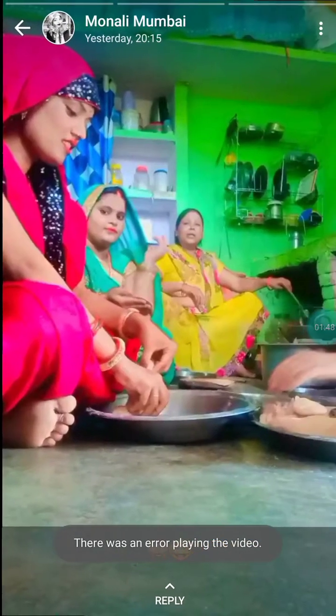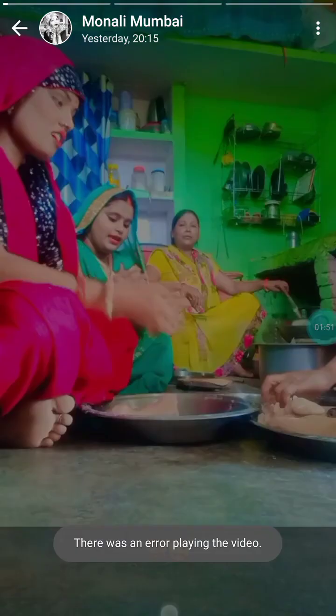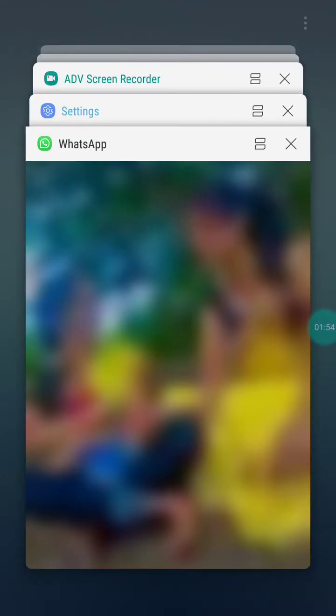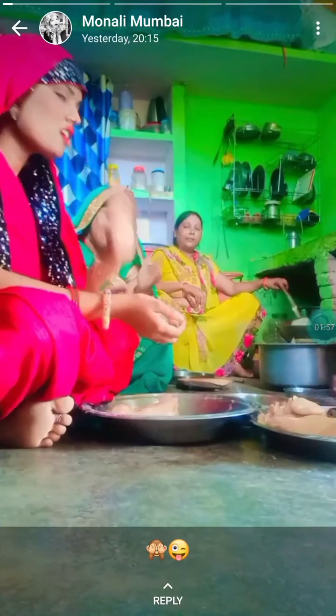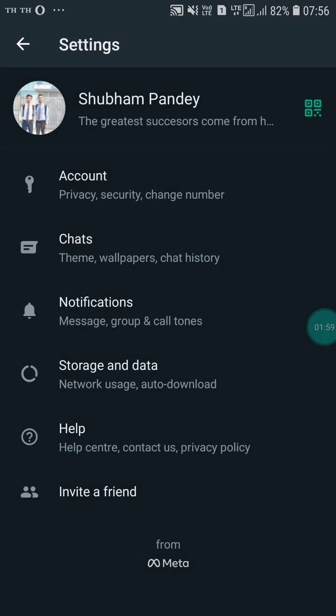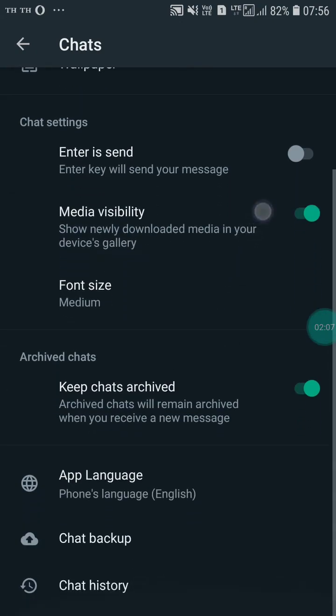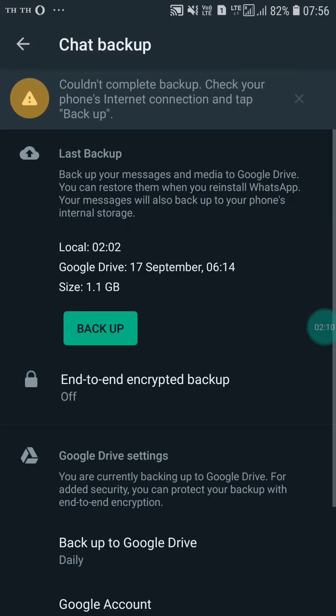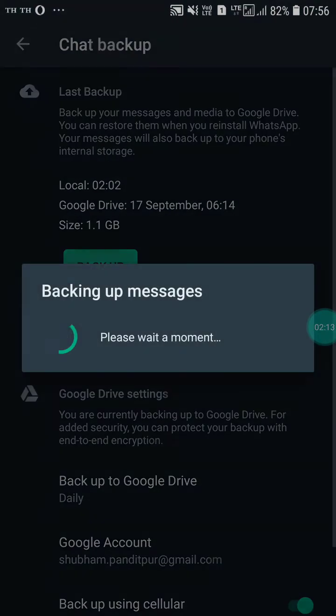And now if this problem is not solved like this, you have to open your WhatsApp. Go into the settings, and here you have to click on chats and click on chat backup, and now you have to click on backup again, like this. So after backing up messages, your problem will definitely be solved.